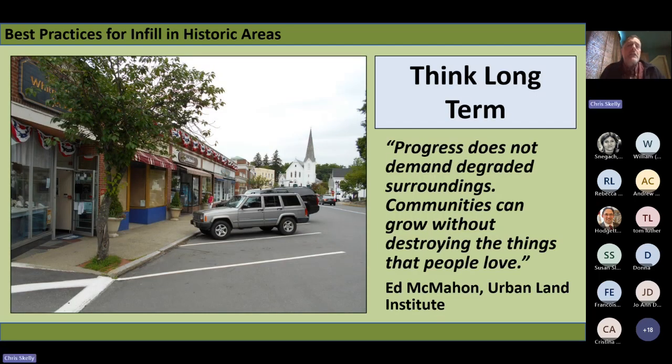And another best practice for infill is think long-term. Think long-term about what's going to be best for your community. Don't accept everything that comes before you. It's one of my favorite quotes here. So think what's going to be best for infill long-term, and don't feel like you have to accept everything that comes before you.